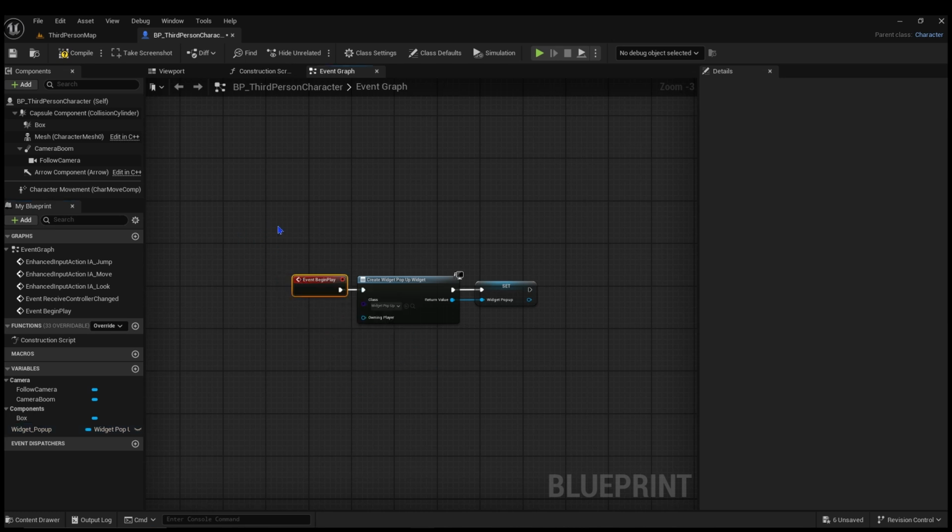So we're going to go event begin play, create widget. This is going to bring our widget into existence so we can overlay it.